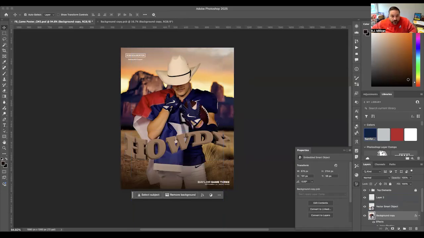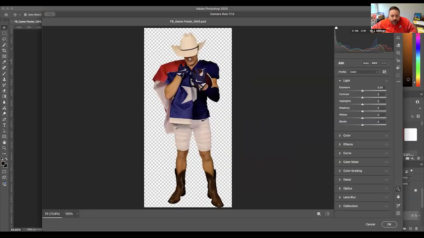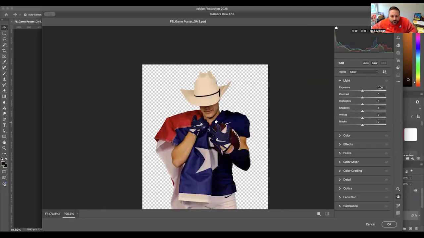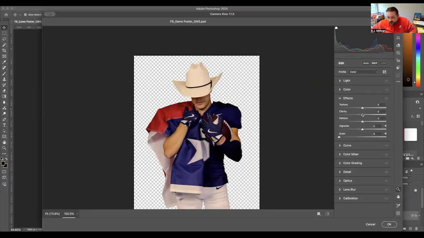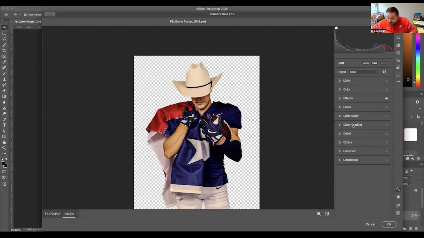Another thing I will do is really adjust him with the camera raw filter. So I always do this just to see what it does. Sometimes auto is a friend, sometimes it's not. First thing I'll do is go to the effect. The clarity really kind of brings out some of the details. You can also do texture, which again, as you see on his glove and on the football, it kind of affects that a little bit. I don't mess with that a lot.